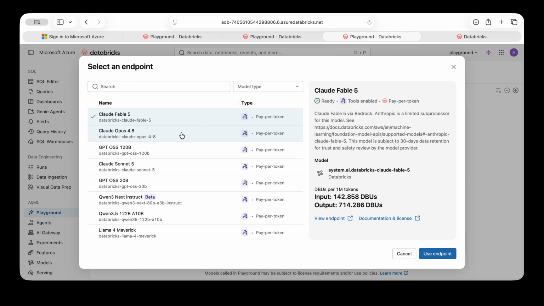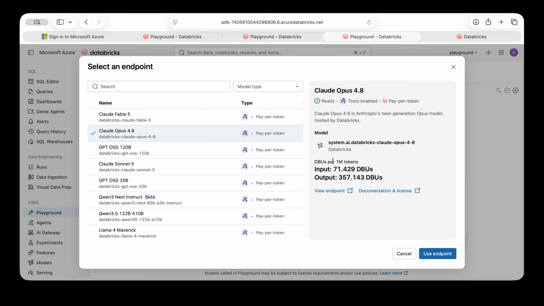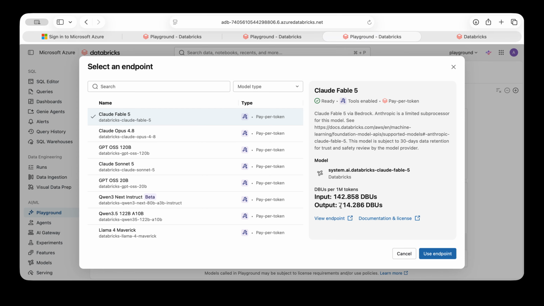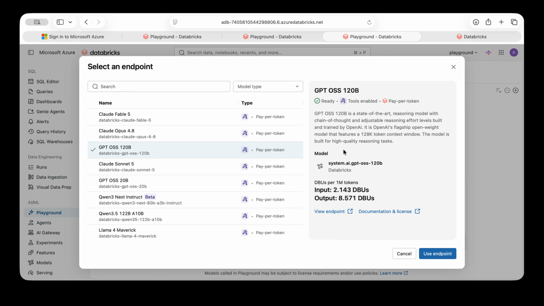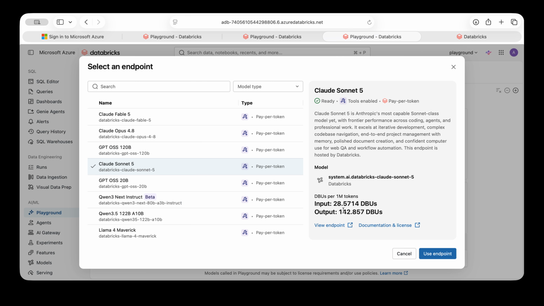Okay, so it's expensive. Oh my God, look at this, 357 DBUs. Okay, this one was seven. Oh, double. Okay, yeah, we'll leave these two. This is open source GPT. I think this is what I would want to do. Open weight model. Oh look at this, 2 and 8, okay, and then we have Claude Sonnet, which is again okay, it's still expensive but not as expensive as Opus and Fable.